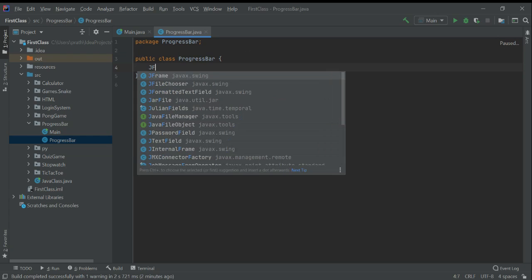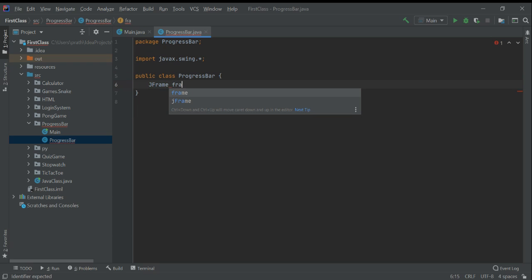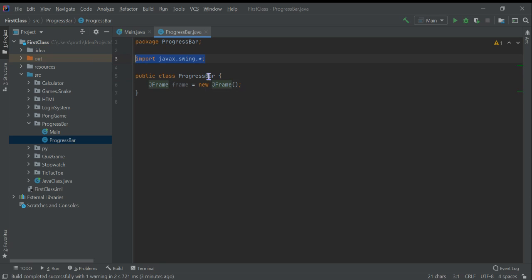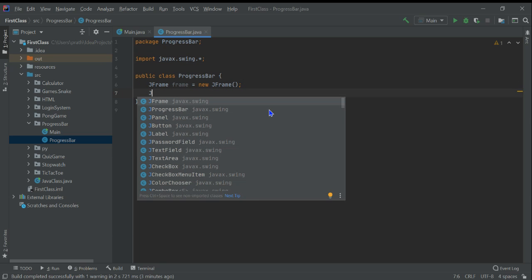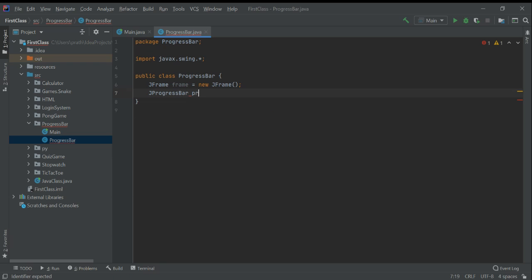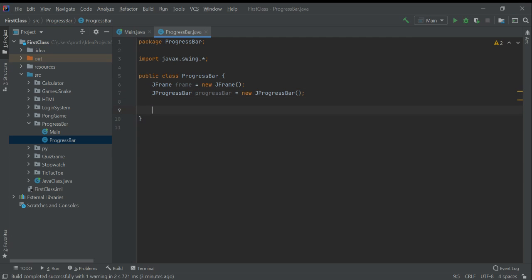The JFrame: new JFrame, and you need to import this if you do not already. When I clicked enter for the suggestion it gave me for JFrame, it automatically imported it for IntelliJ. Yeah, that's one good thing. And then JProgressBar equals new JProgressBar. And so now let's create the constructor for this class, ProgressBar.